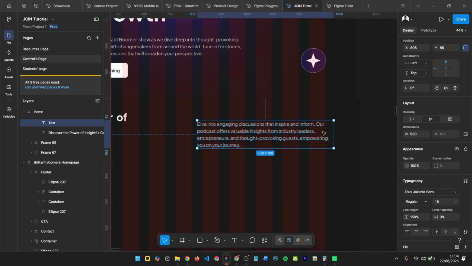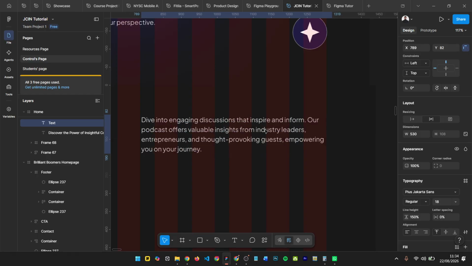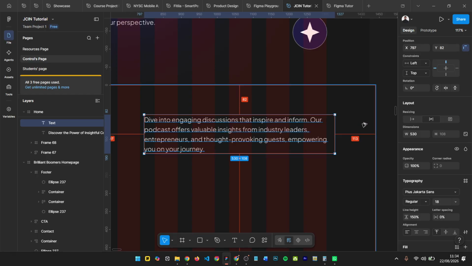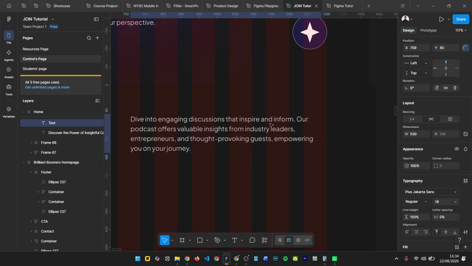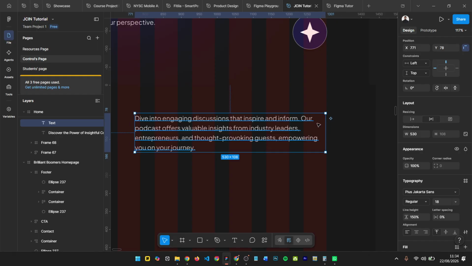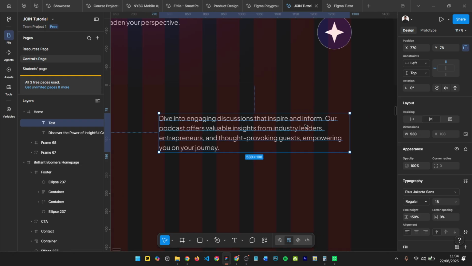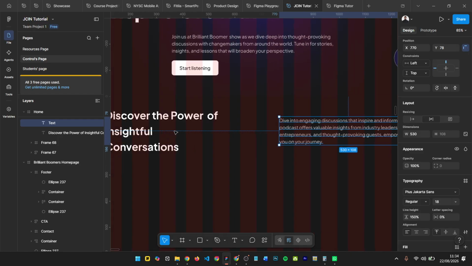So let's make sure that everything is well arranged. Okay. What I want to do is I want to make it end here like this. So we have 140. We have 140 here. And here too we have 140.